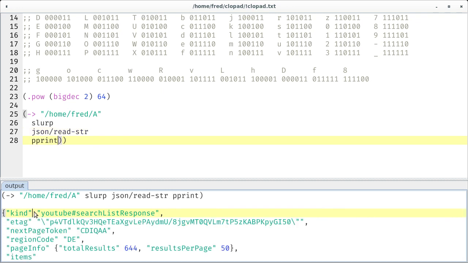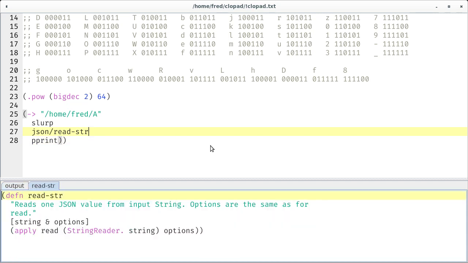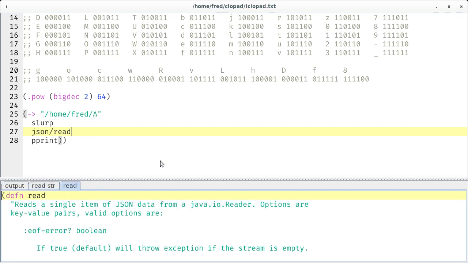Right, you will note the missing colon, and the keys are still strings. That's not very idiomatic in Clojure. We prefer to have keywords as keys in maps. So how would we convert those strings into keywords? Let's see. Options are the same as for read. So let's peek into the read doc and switch back to read-string so we don't forget.